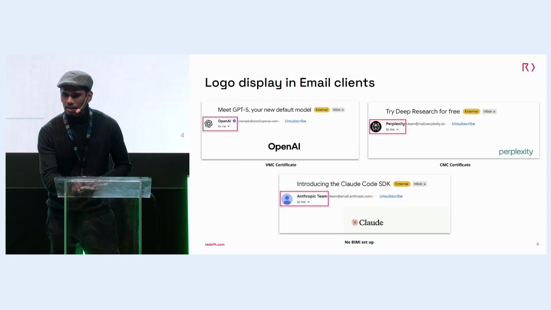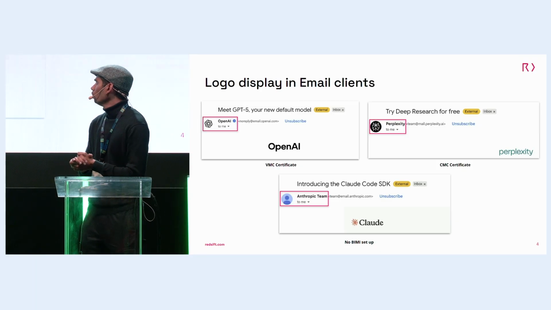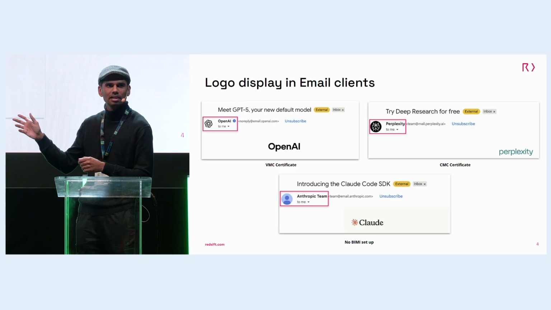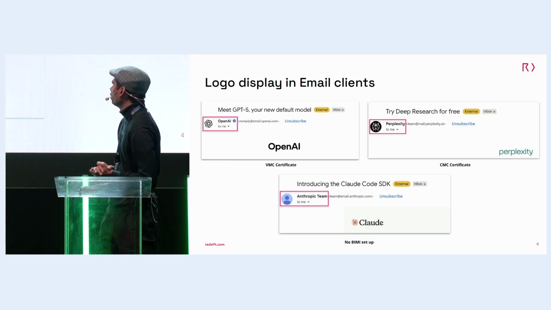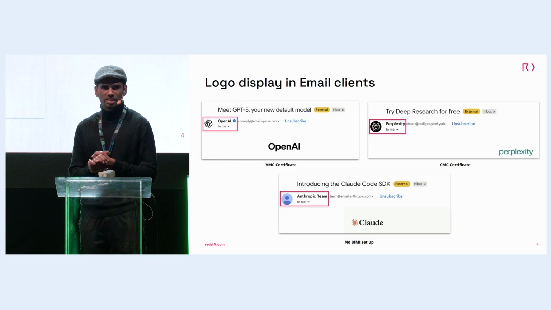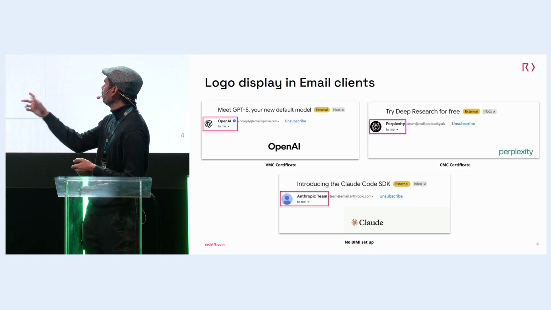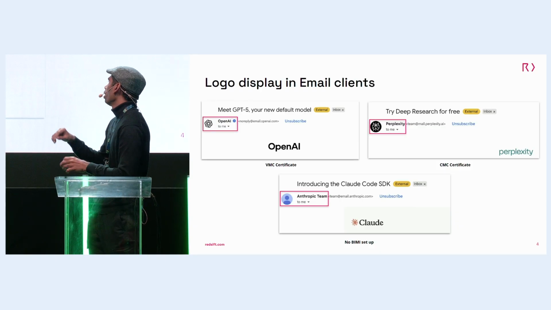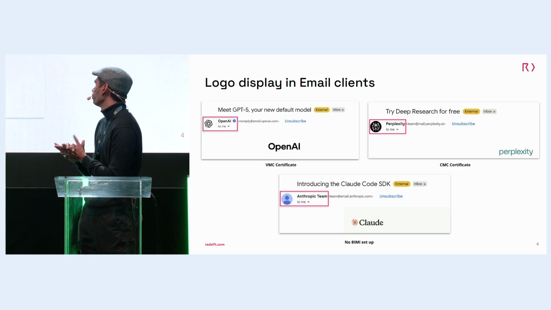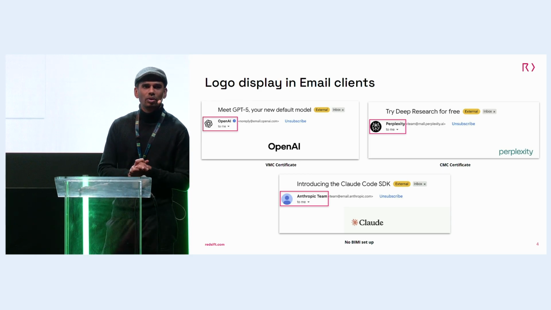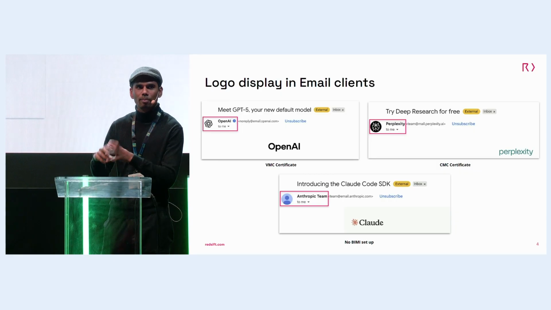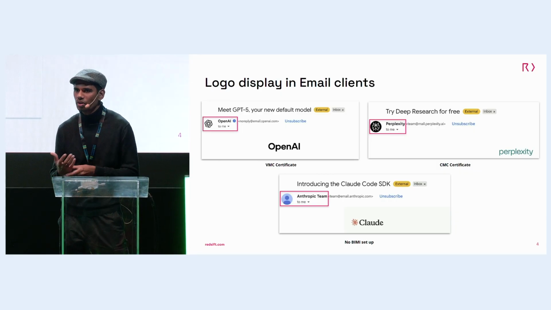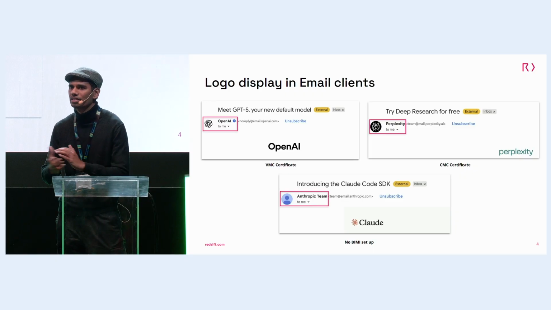This is how a brand logo will be displayed on email clients. I have examples from Gmail. On the left side, I have a VMC type of BIMI certificate. For a Verified Mark Certificate, clients would show a brand logo along with a blue check mark. So every email you get from OpenAI, you see a brand logo as well as a blue check mark. That's a visual assurance of sender authentication.